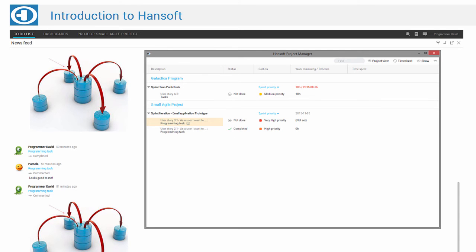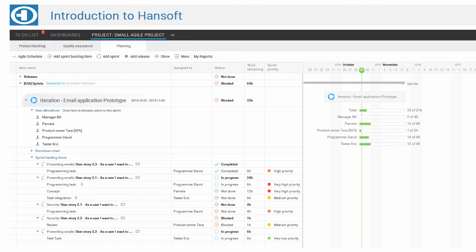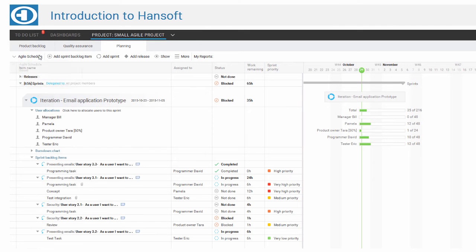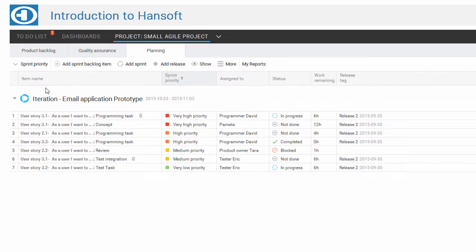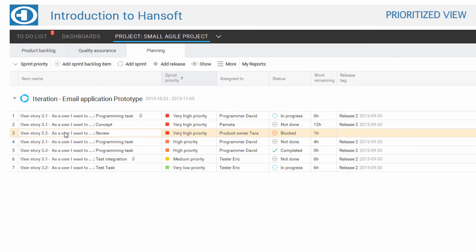Projects can look very different in Hansoft. We're going to spend a minute to look at some examples. Here we have an example of a small agile project. We're looking at a sprint backlog, which we can choose to see in this hierarchy mode or in a prioritized way. In this view, we can reprioritize items by just dragging and dropping them in the list like this.